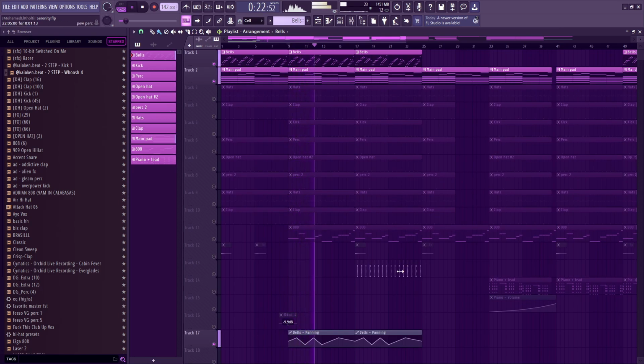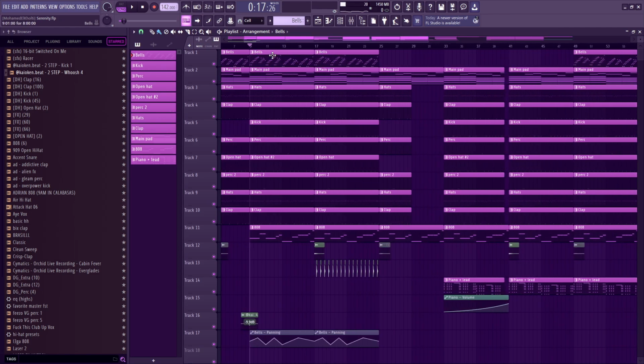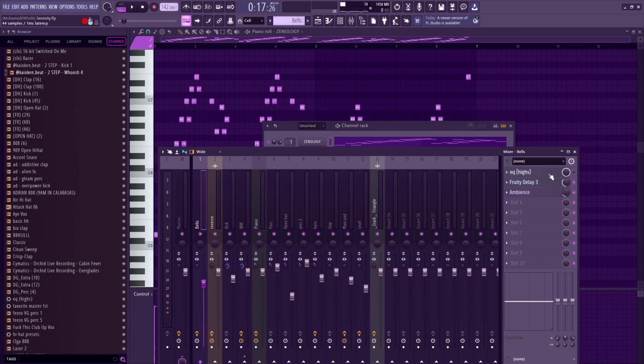Because they are playing the same notes but different. The bell, the melody itself, is what creates the movement in the beat, if that makes sense. So when you think about the mixing for this, I think you can almost guess what I'm about to say.